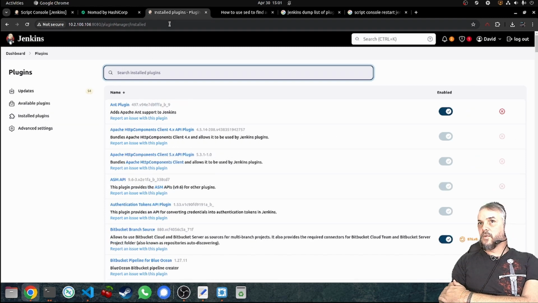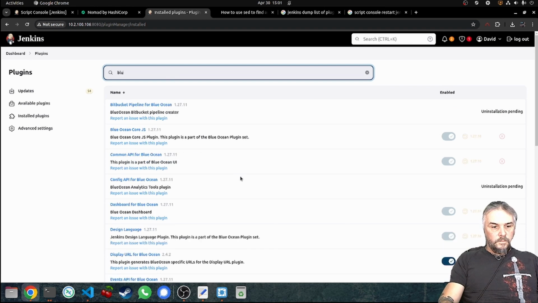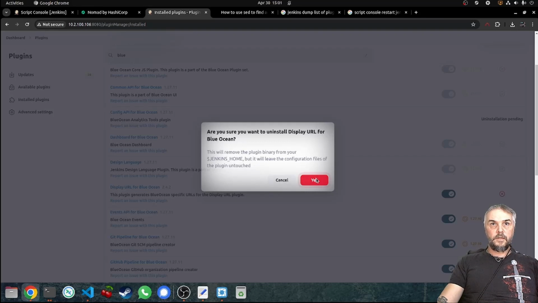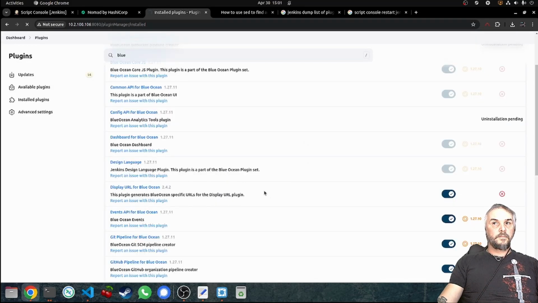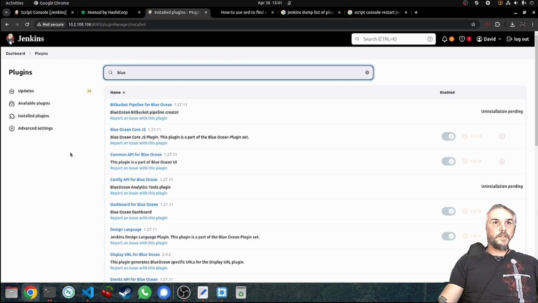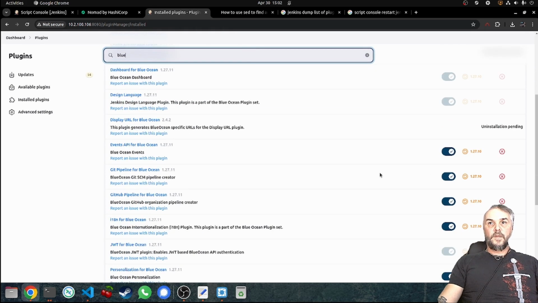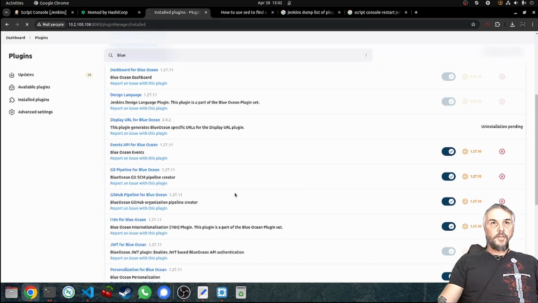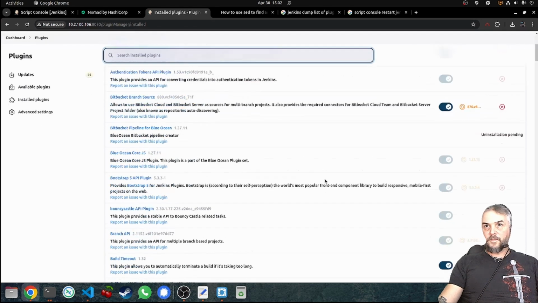Man, this guy is slow. Install display URL for Ocean. Go away. Man, the way they have this makes me wonder if I can't just create a list and run it through the script console too, to just uninstall it all.